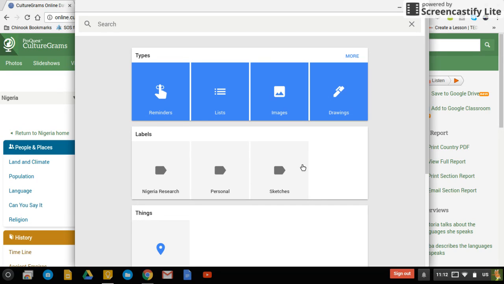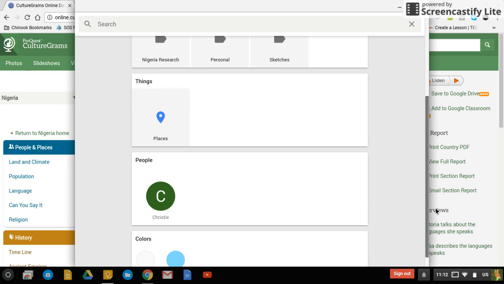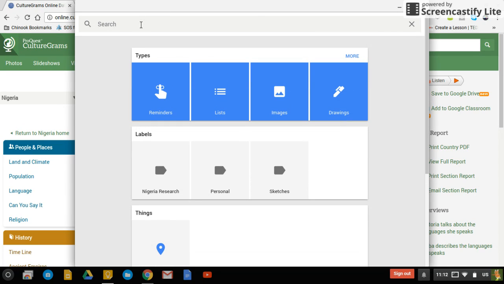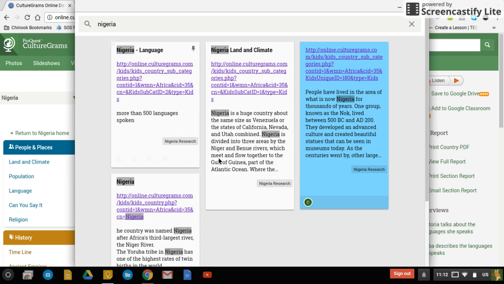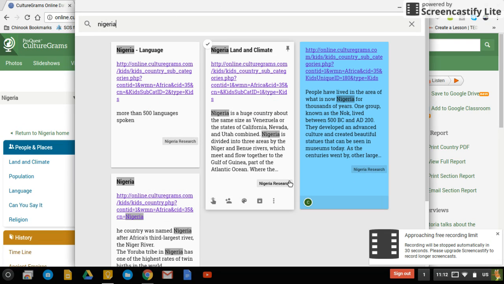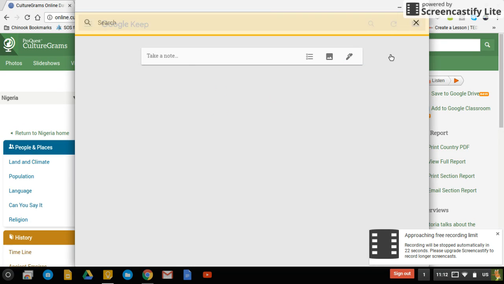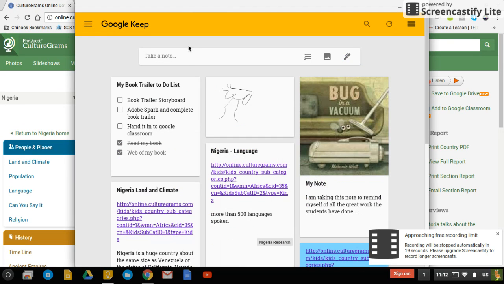You can also search by labels, or you can search by places or collaborators or color, depending however you do it. You can also search by name. So if I search Nigeria, I'll get all my Nigeria stuff come up. And that it's just a great tool that way. So when I'm done with my search, I just close out of the search and I'm back to my Google Keep where I can take a note.